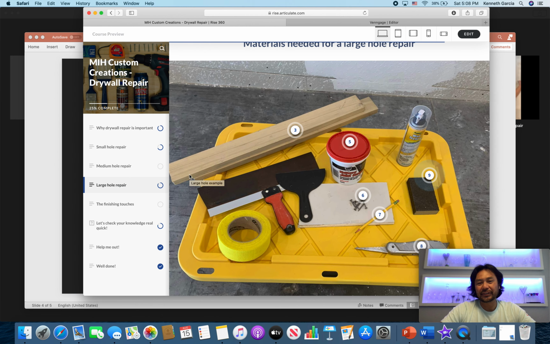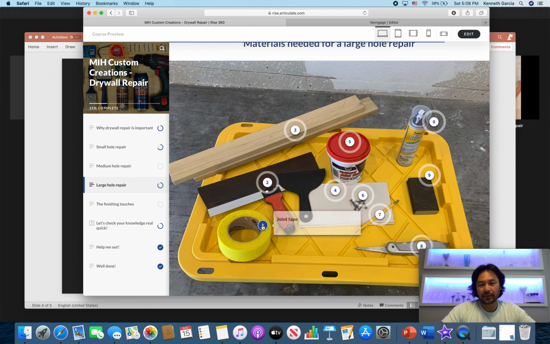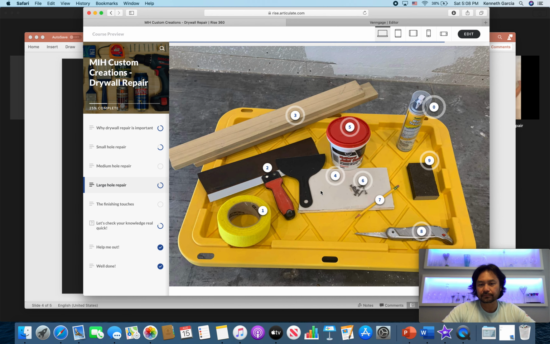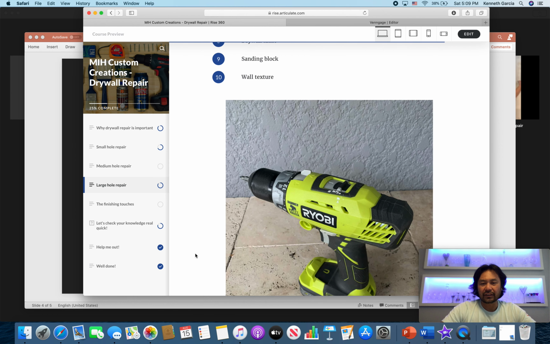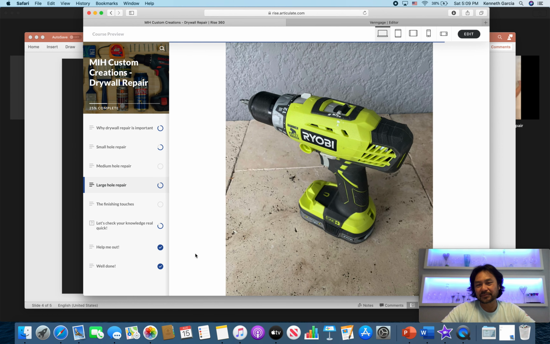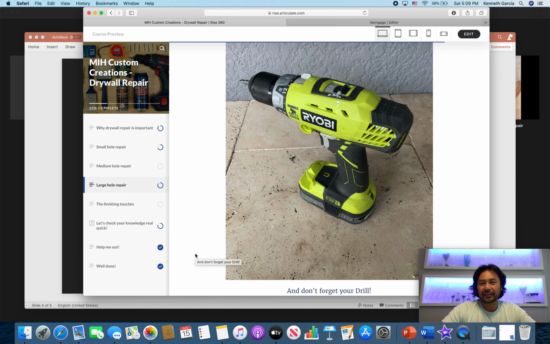All right, so here are the materials. Just a little bit of interactivity. The learner can click and see each piece of material that we need. And if you can see, on this interactivity, it only goes from 0 to 9. So I have 10 objects here, so I got a little 0. But then I learned as I put this together, I forgot something, and that was the drill. So I had to go back and add it.